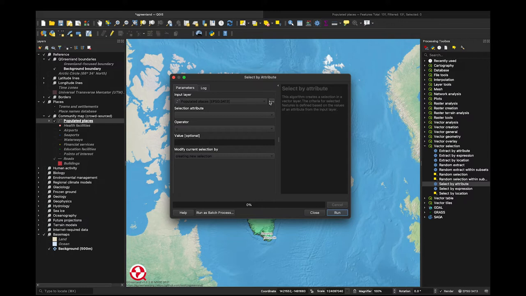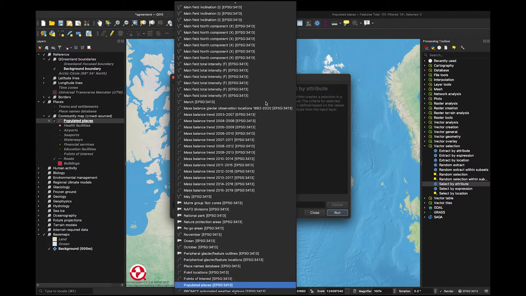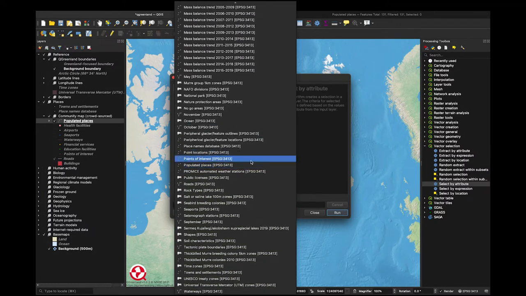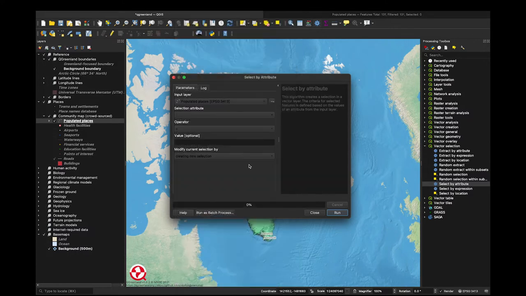First, let's enter our input layer, which is the Populated Places layer. Because I had it highlighted in my Layers panel, it is already here. If you don't see this layer in your input layer, you can click on it. When you click on the box, you have the option of choosing any of the QGreenland vector layers, and they're all listed in alphabetical order. Scroll down to the P's and choose Populated Places.